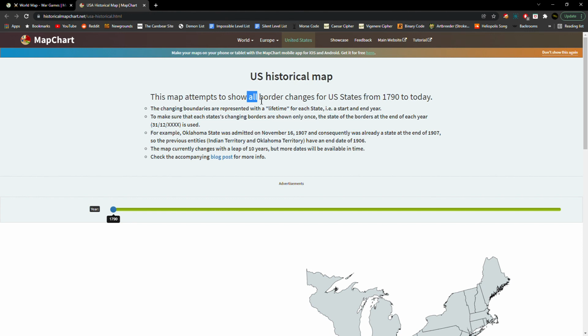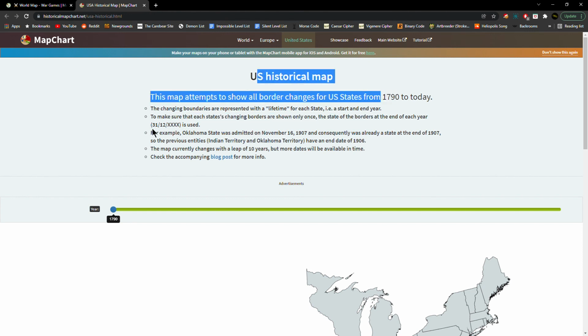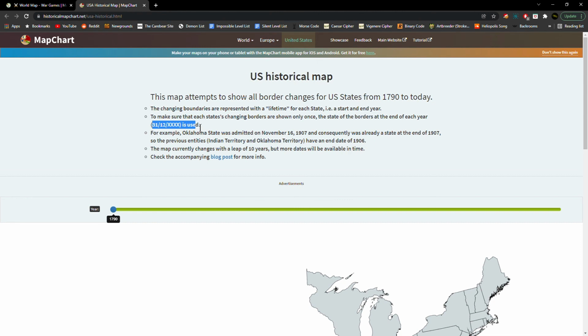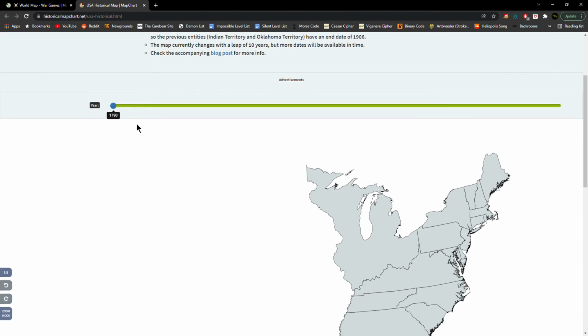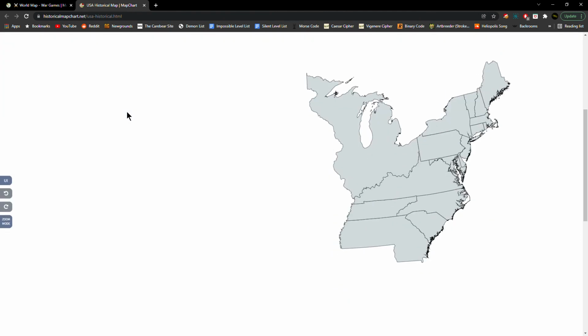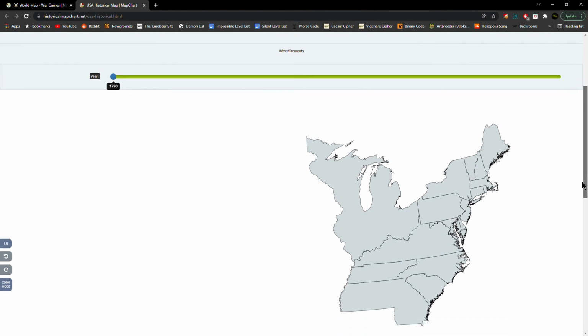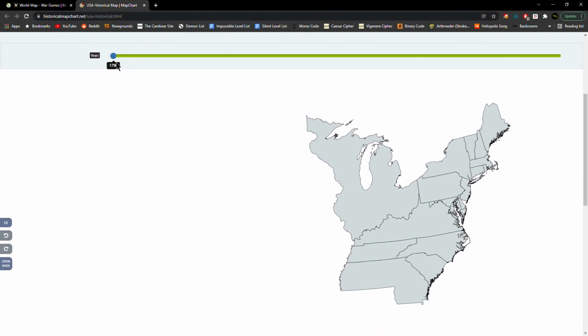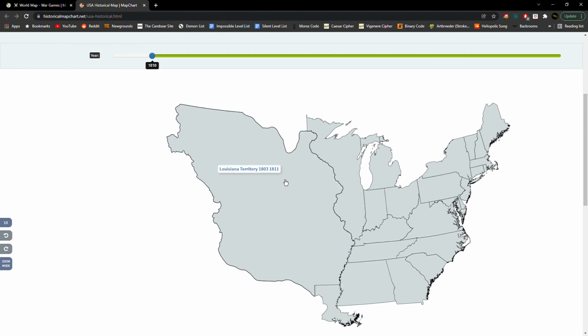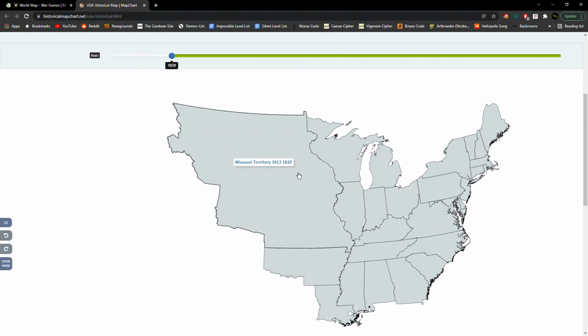This is the U.S. historical map, and apparently the lands you're seeing here are from the end of the year. This is the U.S. from 1790, 1800s. It's doing it per decade. 1810, Louisiana was such a huge state. Then Missouri was the largest state, and Louisiana, poor Louisiana.